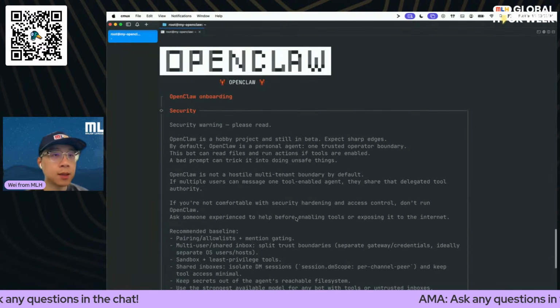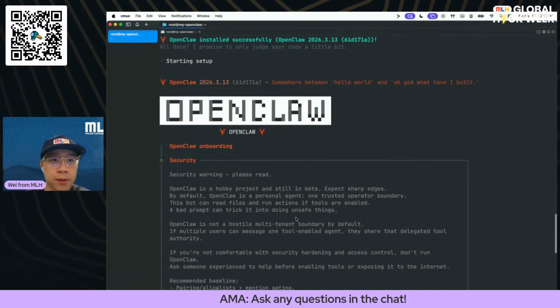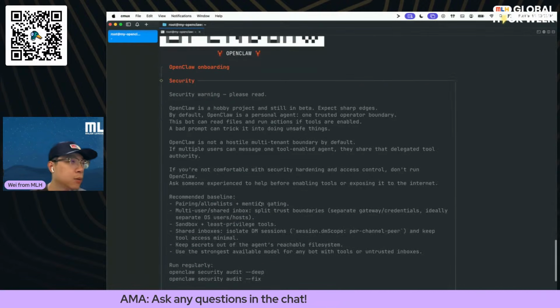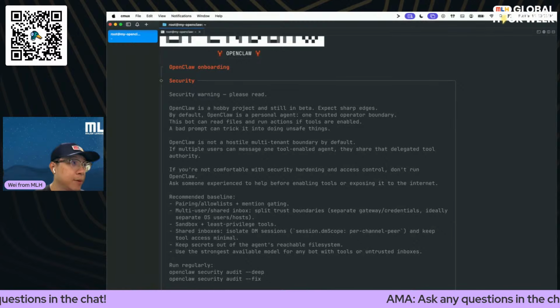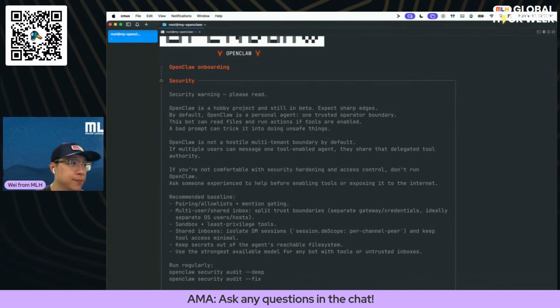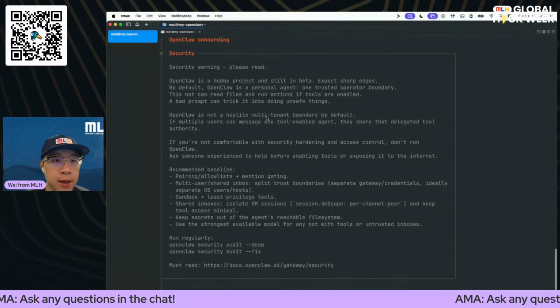All right, so let's take a look at this onboarding. I think it's already kicked off the onboarding wizard. Let's read the security warning. One of you asked about security earlier, so this is a very important disclaimer if security is of your concern. It's a hobby project, still in beta, okay. Not a hostile multi-tenant boundary by default, yep.